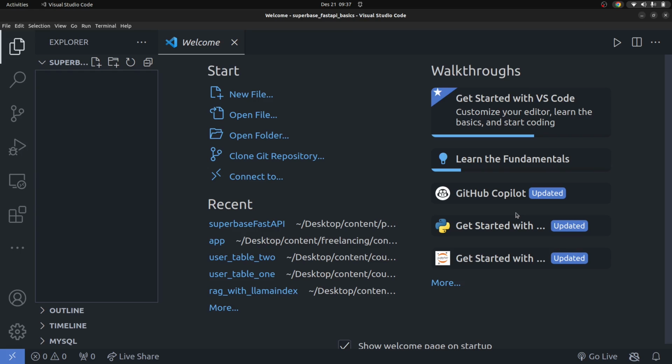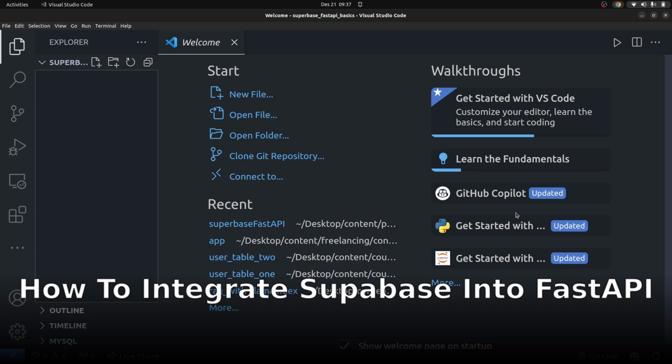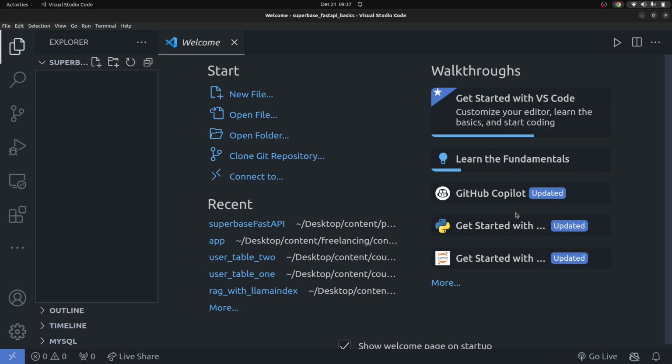So in today's video I'm going to show you how to integrate Supabase into Firebase. Supabase is more like Firebase, but just a different kind of Firebase, let me just say it like that. Supabase basically provides you with a cloud database. It helps you to set up applications and get your applications running very quickly.